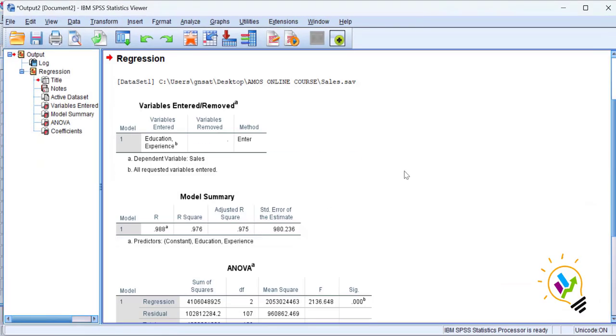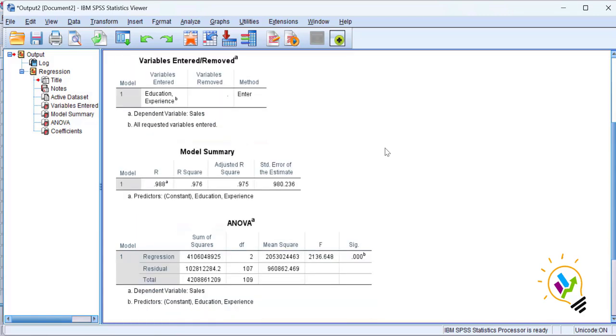Once I click OK, now we are in the output screen. In this, we will discuss the main important points. The first thing we will see is the model summary. In this model summary, we can see the R square value. This R square value is 0.976.